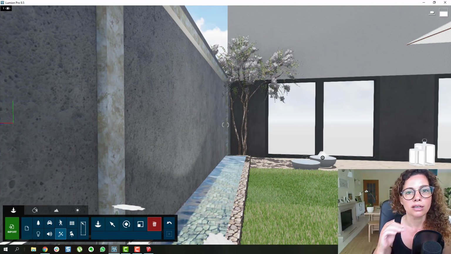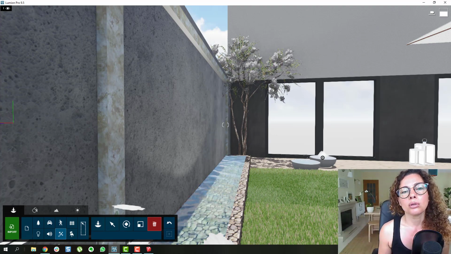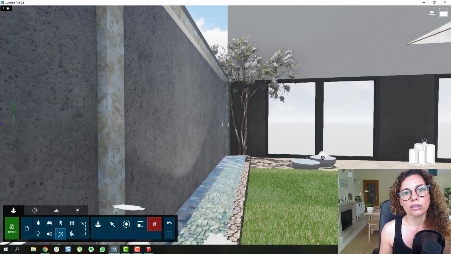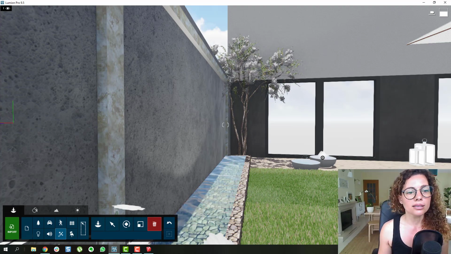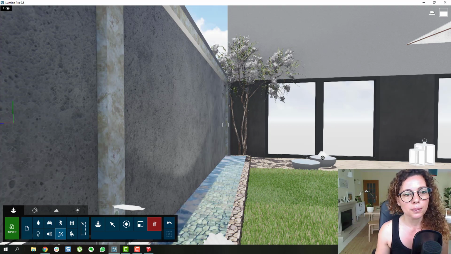If you have a nice infinity edge swimming pool, it's really easy to show that in Lumion. So I think it does a great job for garden designers and landscape architects.